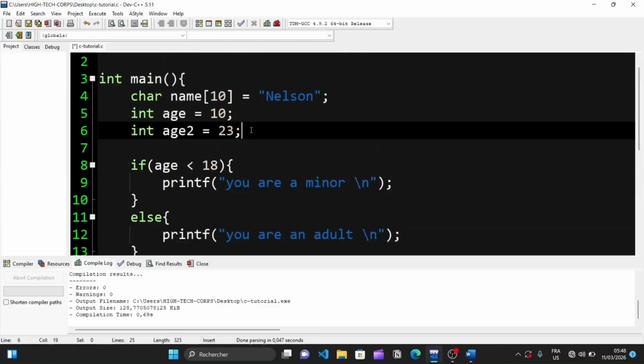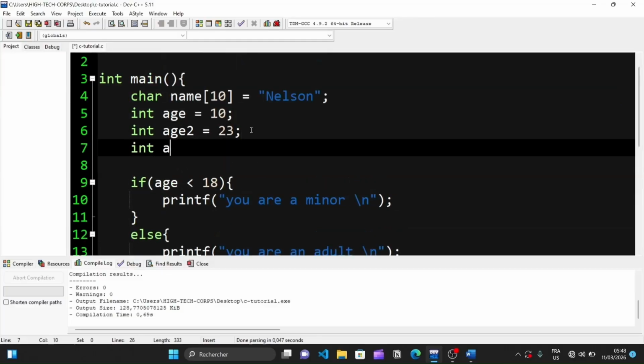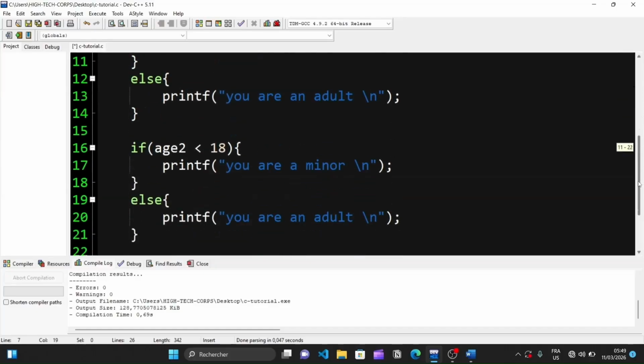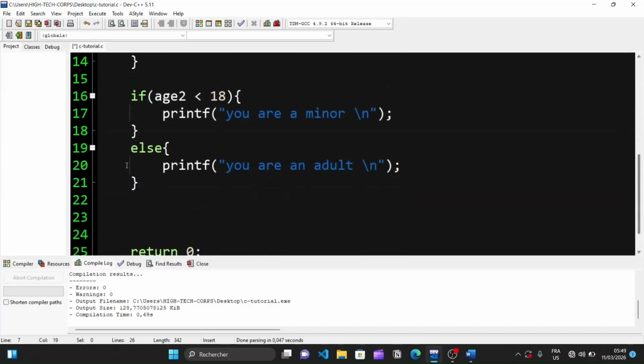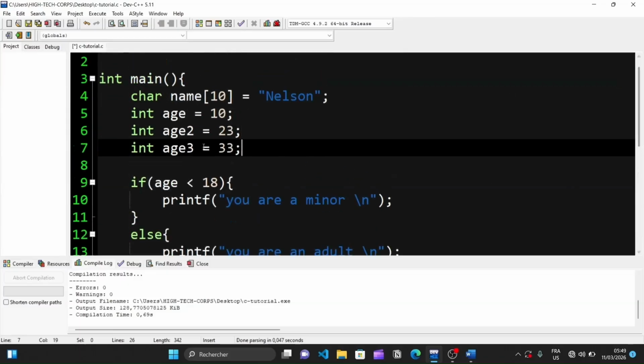But let's say we had another third age, age3, which I will give the value 33. We see that if we want to continue using the same if statement to check all these ages, it is going to become very cumbersome because our program is going to go into so many lines, since only one if statement already takes about 6 lines. So we will have to multiply that 6 by the number of ages that we want to check, and we see that that is going to be very cumbersome even though it is going to work.